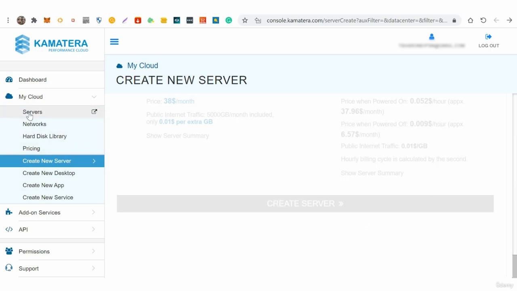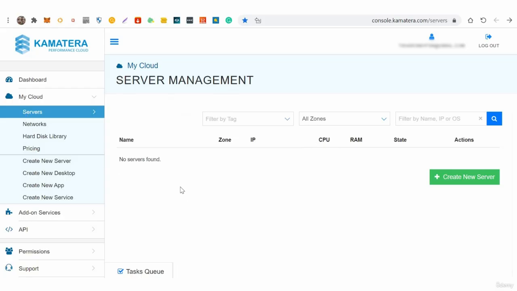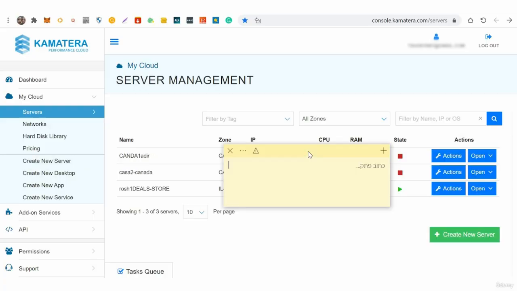And then you will go under servers. Here you will see the name that you have named your server that you just created. You'll have the zone, the IP, the CPU, the RAM, the state, and the actions. And actions just mean rebooting or something along those lines. Here you can see in this example, there are 3 servers, the zone, the IP, the CPU, and the RAM. You can see the state and of course the actions.